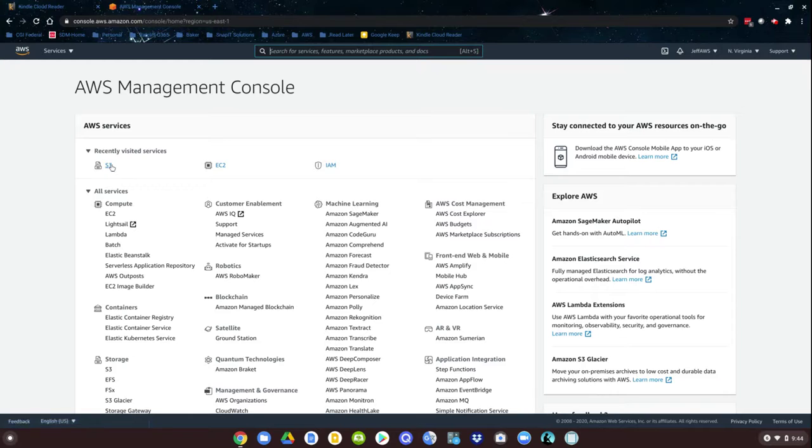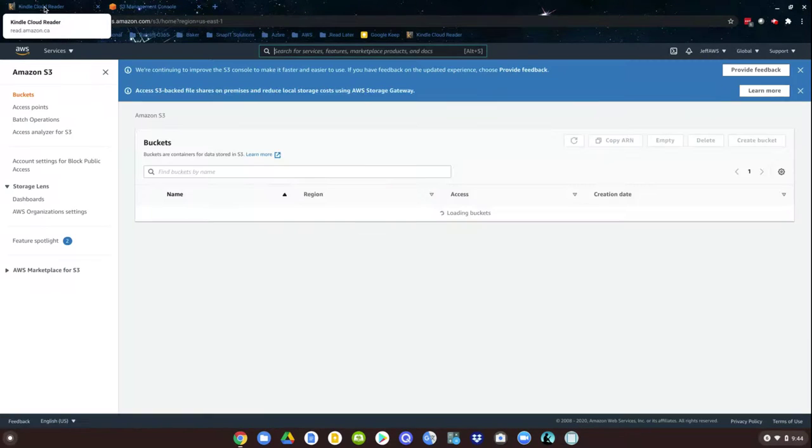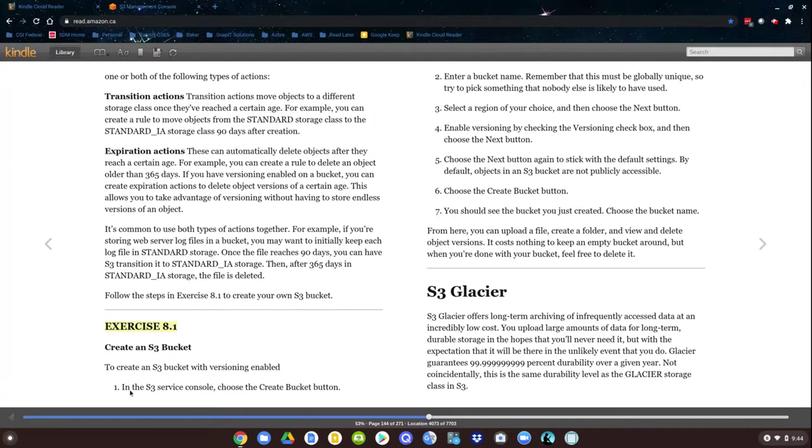I can go right here and click on it, or if I want to come down here, remember, I could come to storage and click on S3, or if I was completely lost and looking for a new service, come here, click search. We're going to go right here to recently viewed. Here we are in the console for create S3 buckets. It says in the S3 service console, choose create bucket button.